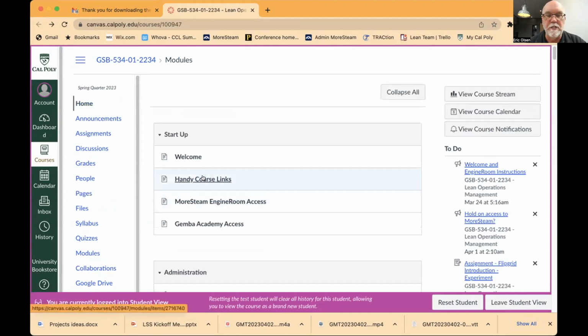Handy course links, you can take a look at that. Some of those we'll be using more than others. Repeat on the engine room access. And then there's access to Gimba Academy. As a director of Central Coast Lean, I buy Gimba Academy access for all of Cal Poly. We've kind of been grandfathered in. It's too good a deal not to have. You might want to go in and get that access. The access is free to you.